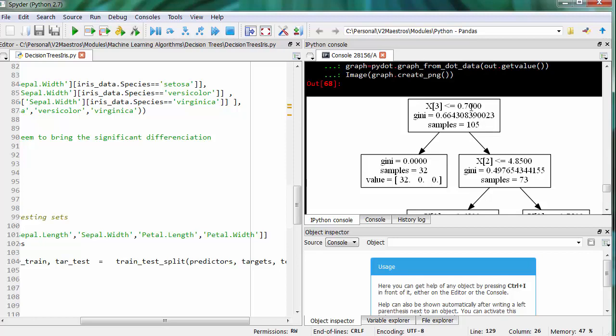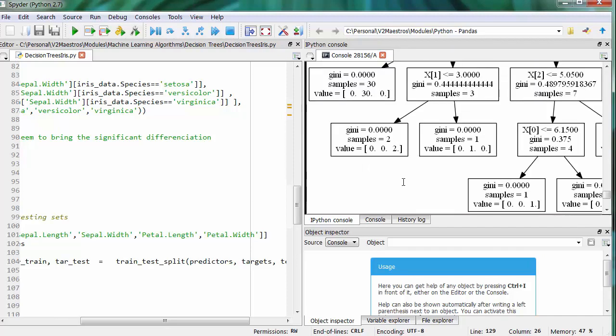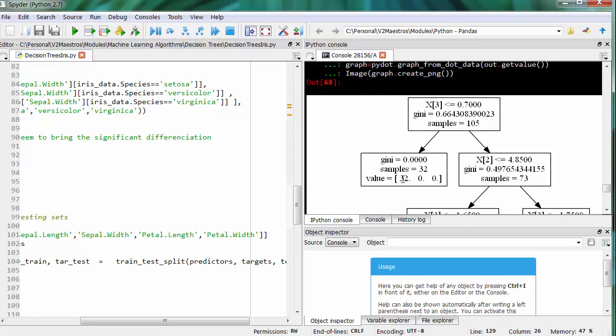With petal width less than 0.7, it goes into this node, which is 32. So when it says 32, 0, 0, it means that 32 of these are Setosa, 0 versicolor, 0 Virginica. But if it is not, the 105 samples got split as 32 and 73 based on this x of 3 decision. So the first decision is x of 3 less than 0.7, or petal width less than 0.7, which means it is going this way and saying all of them are Setosa here.